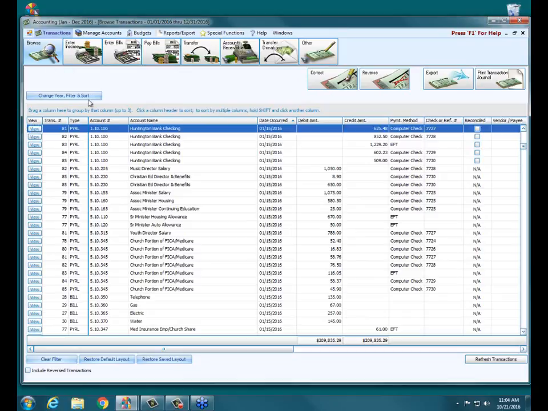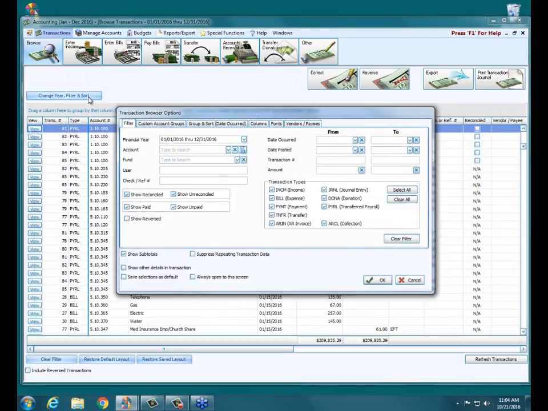We're going to go up and talk about our Change Year, Filter, and Sort button up here in the upper left. I'm talking about right up here, Change Year, Filter, and Sort. Let me draw my arrow. There it is. And then we are going to click on that. Once it opens up our window called Transaction Browser Options, there are numerous tabs that appear across the top: Filter, custom account groups, and we're going to talk a little bit about each of these, time warranting. The first, it opens and defaults to our filter tab.